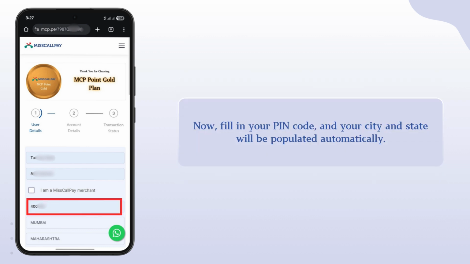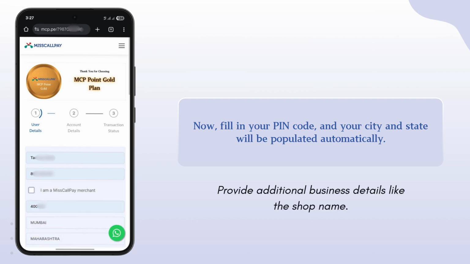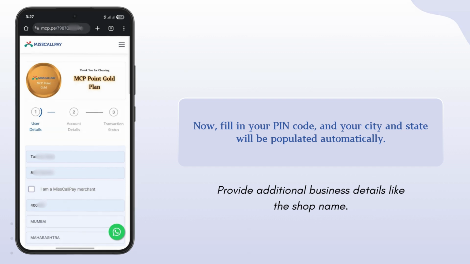Now, fill in your PIN code and your city and state will be populated automatically. Provide additional business details like the shop name. Please fill in all required fields marked with a red asterisk correctly. Verify all information before submission.